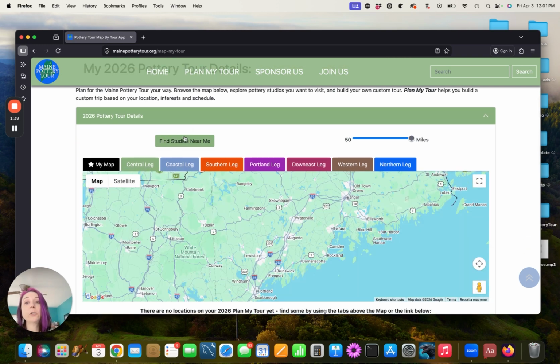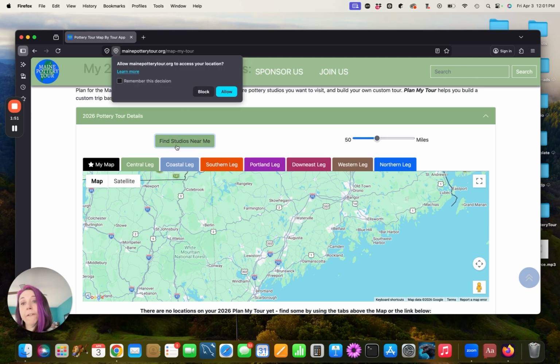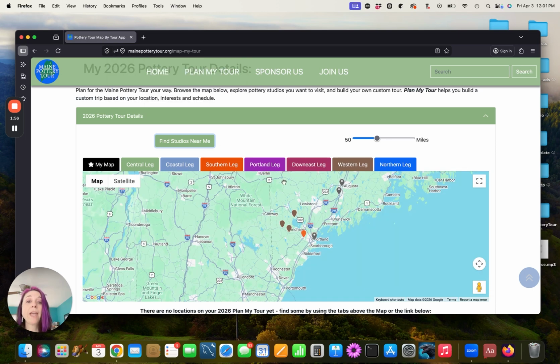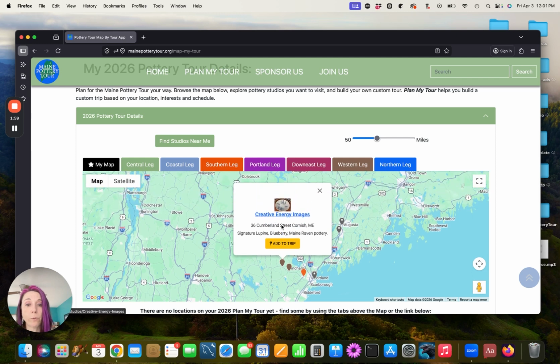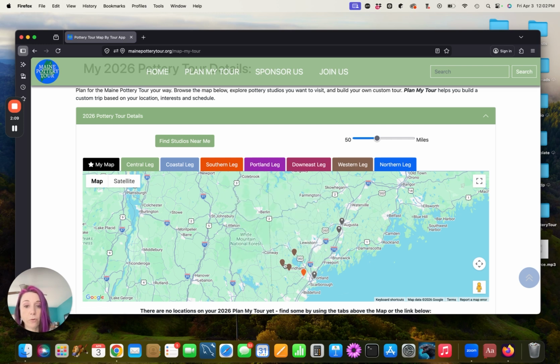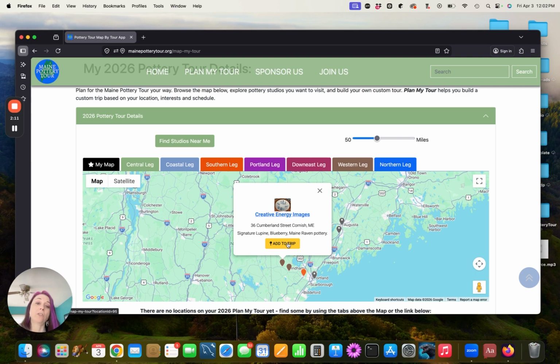You can even find studios that are nearby. So if I click this button, it'll geocode my location, and then I can put how many miles away I'd like to go, and then I can just do find studios near me. I do have to allow access to my location. And then I see that there's actually quite a few studios right in my area. I'm in Lemington. Creative Energy Images is right in Cornish. So that would be a great place for me to go. And now I can even just add that right to my trip right from there.